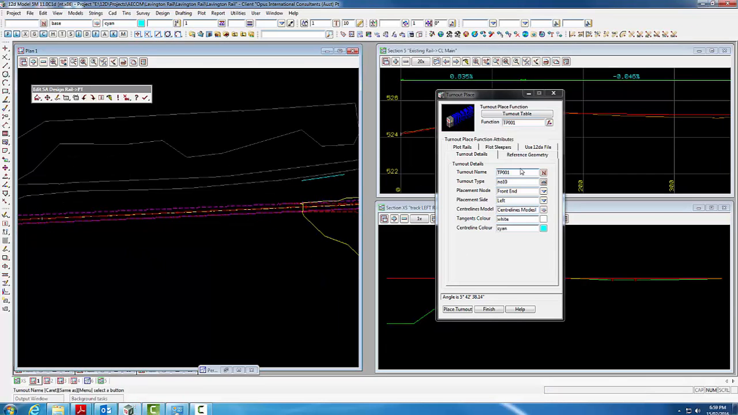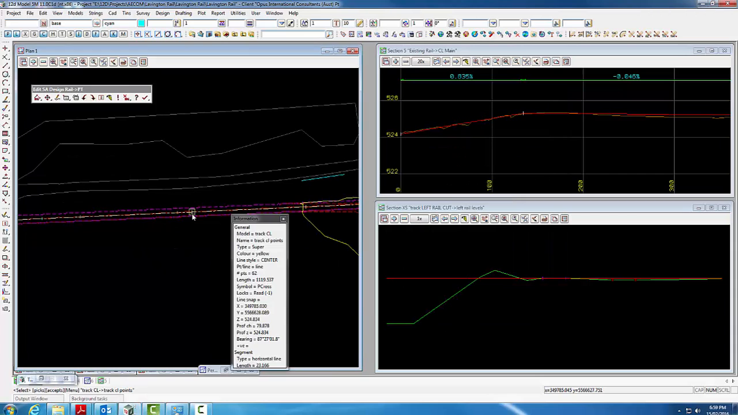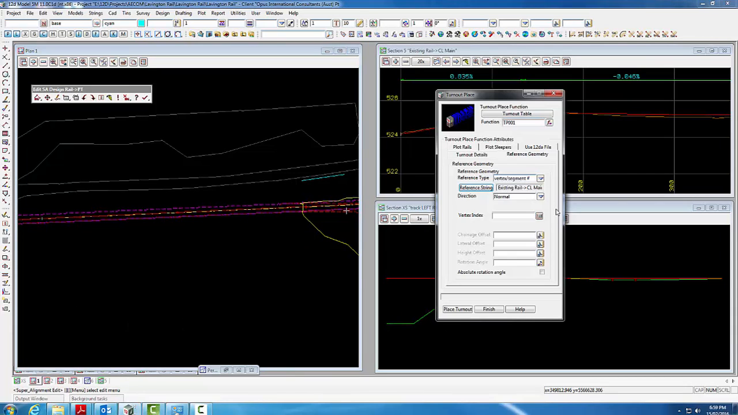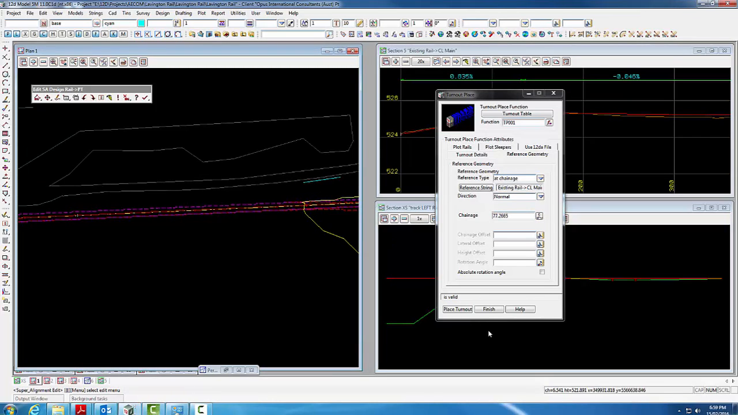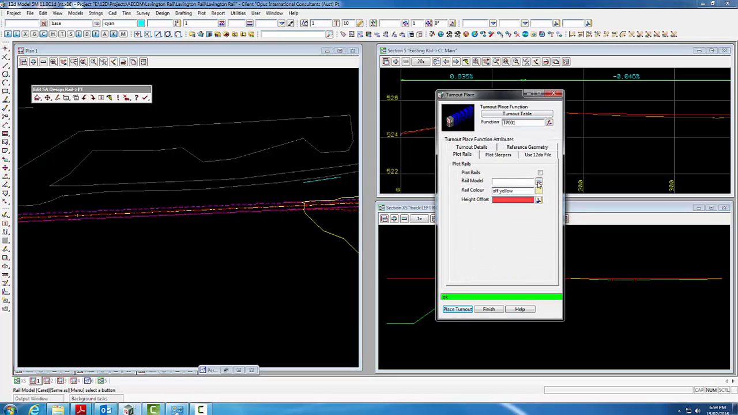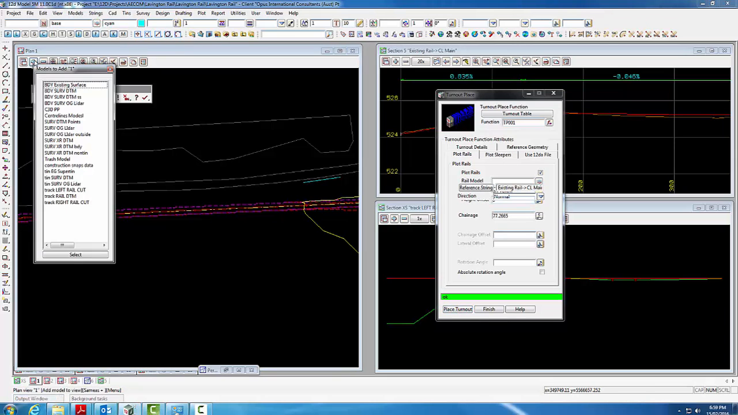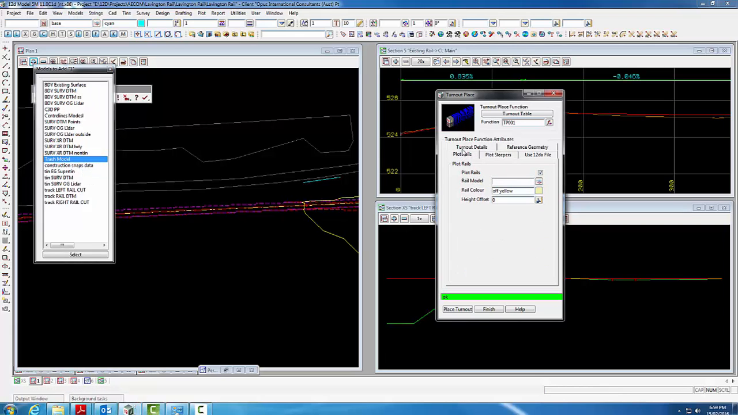And then I'll pick the super alignment that I created earlier. I want to go by chainage actually, so I'm going to place it here, and then I'm going to go place turnout. So now when I turn on my track, my rails, oh, where are they?